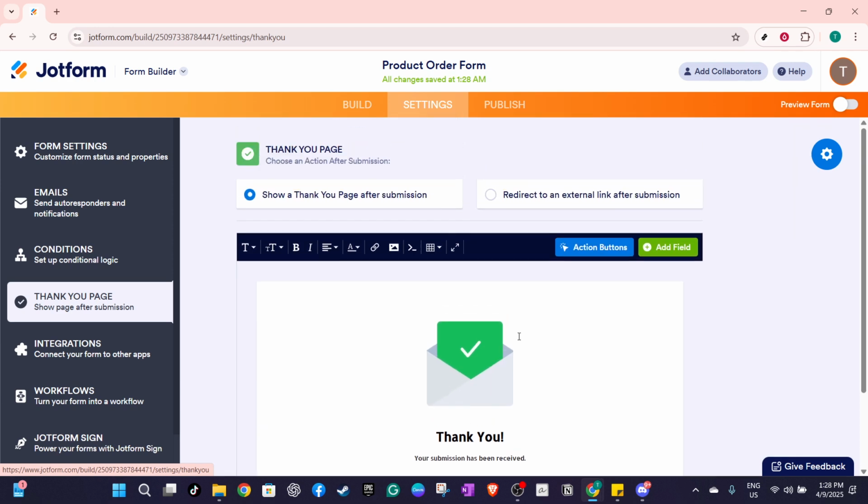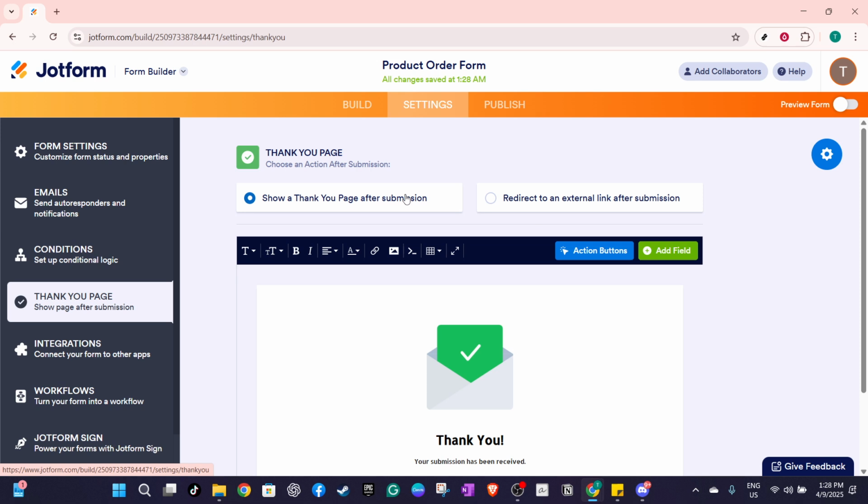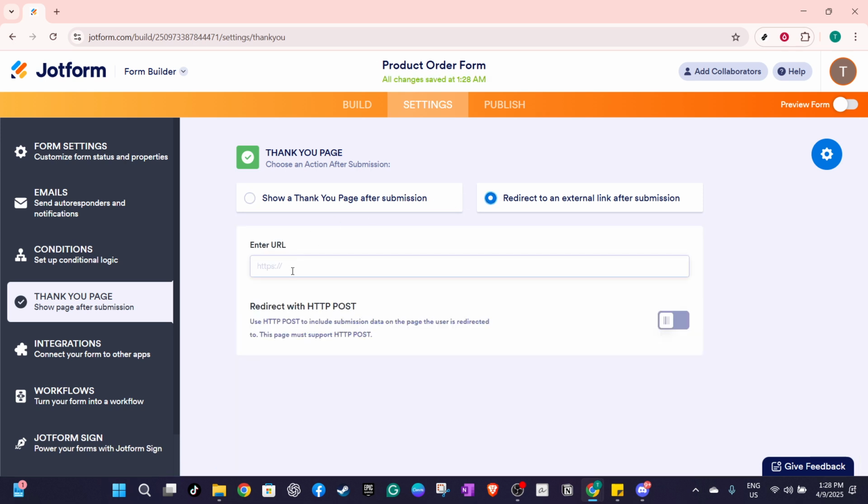Within this menu there's an option labelled Redirect to an external link after submission. Selecting this option will allow you to input a URL where users will be automatically directed post-submission. It's crucial here to be accurate with your link to ensure a smooth transition for form users. In the provided field, type or paste the complete URL of the page you want respondents to go to, making certain to include the HTTP or HTTPS prefix. This detail is vital as it ensures that the URL is correctly recognized and functional.